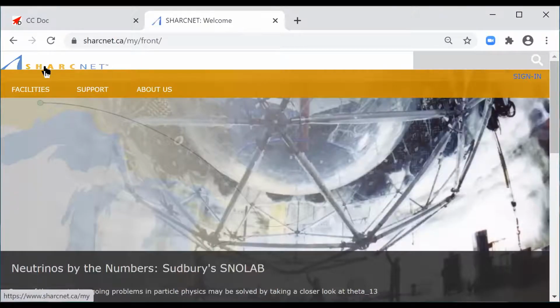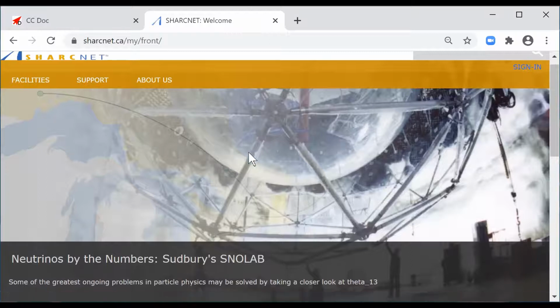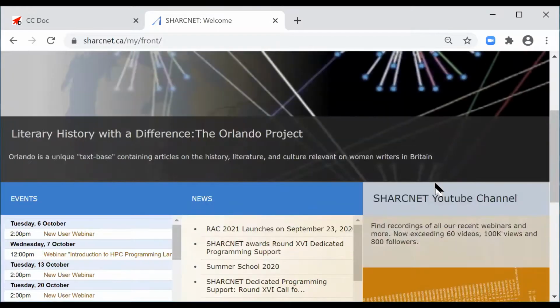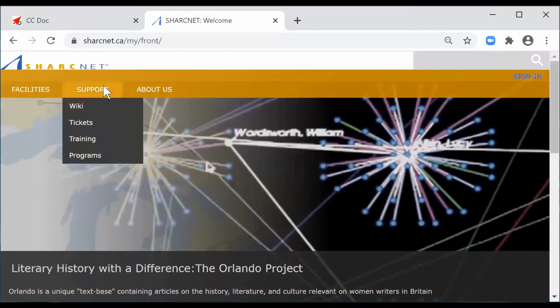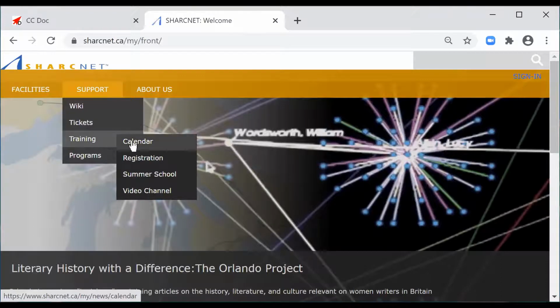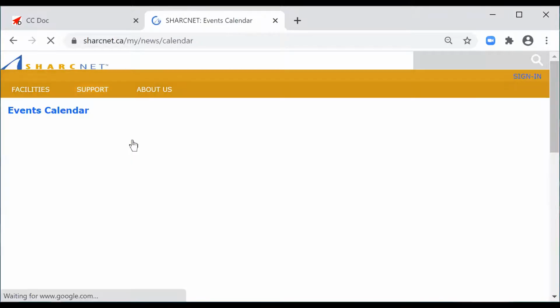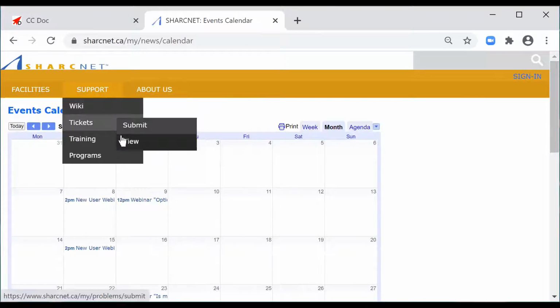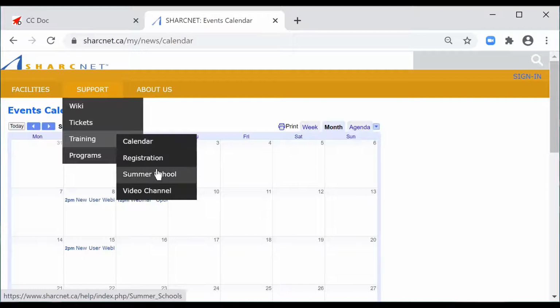So this is the Shark portal. You'll see multiple things here. For example, our events calendar is displayed on the front page. There is some news and highlights, but the main point here is support and training. So that's where you find the detailed events calendar. Our regular new user webinars are listed here, January interest webinars, summer schools, and so on are listed here. And also another important thing is to see a summer school page description.